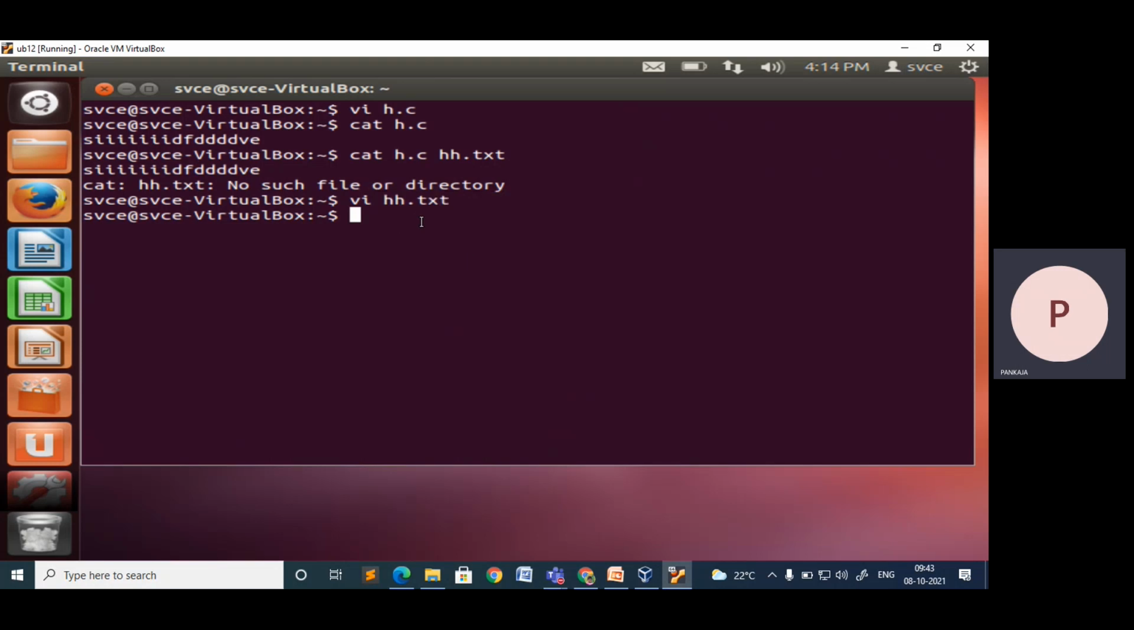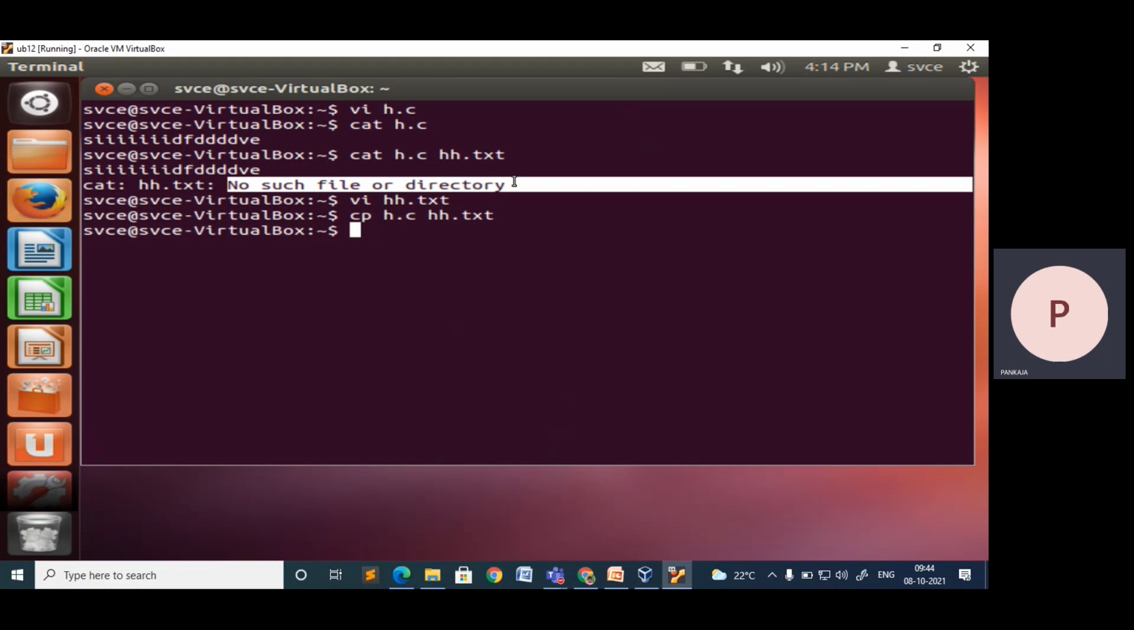So just use the cp command, then h.c, then the new .txt file. If the command is executed successfully, it will come back to the command prompt. If there is any error, you will immediately get the error. Just check the previous command: there was no file existing, so you got the error, no such file or directory.